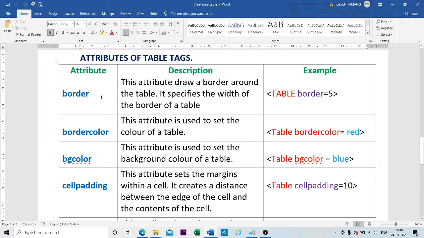Number one is border. This attribute helps to draw the border around the table. It specifies the width of the border of the table. The example is table border equal to 5, 6, 7. You have to give it in pixels. Now if you want to apply the border color, then you have to use the border color attribute. Next, to set the background color of the table, we use the bg color attribute.